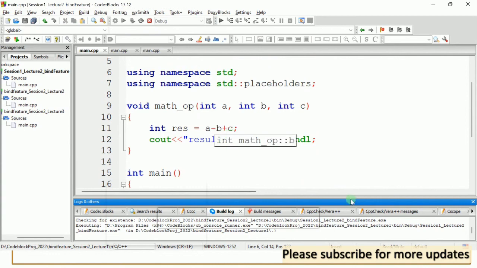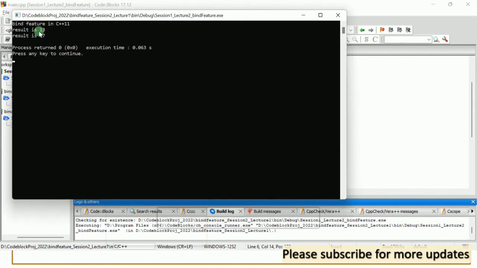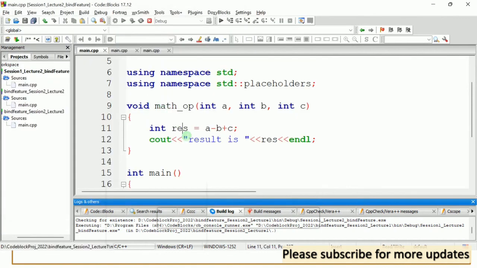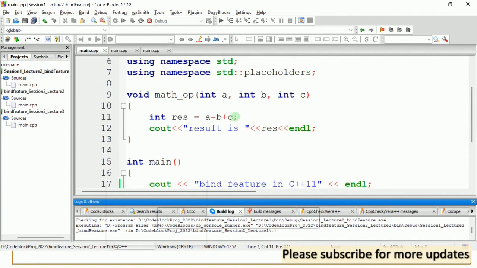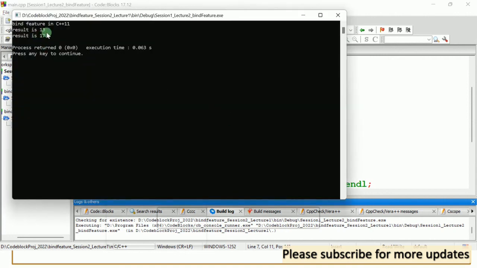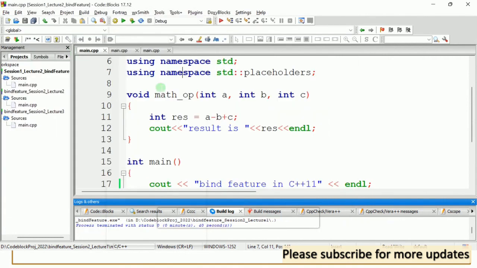So what did you get? You got the first value as 13. That is right. And the second time, what are you doing? 20 and then 5 and 2. 20 minus 5 is 15, and 15 plus 2 is 17. So the answer should be 17. I hope you understood.